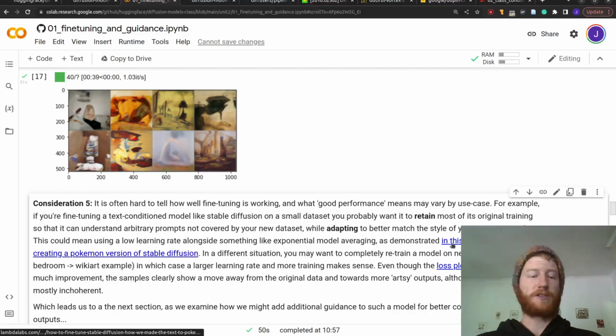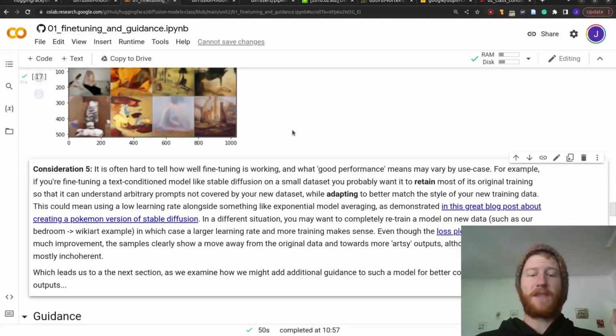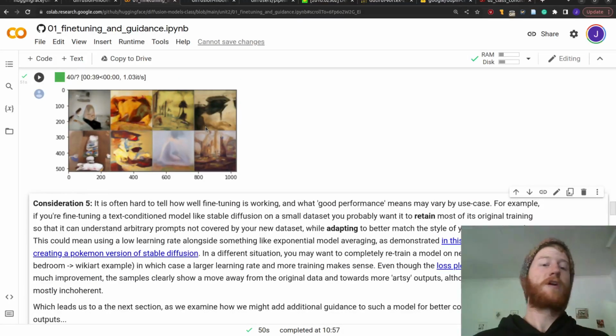There's this great blog post about tuning Stable Diffusion on Pokemon images. But in a different situation like this, we want to basically retrain the bedroom model on WikiArt. We want to be able to generate completely new data. And so having a larger learning rate and training for a bit longer, I trained it for about an hour, makes sense. And so the loss plot doesn't show us much improvement, but if you look at those examples, you could see we were quite quickly starting to get the kinds of images I was hoping for with my particular artistic intent in this case.